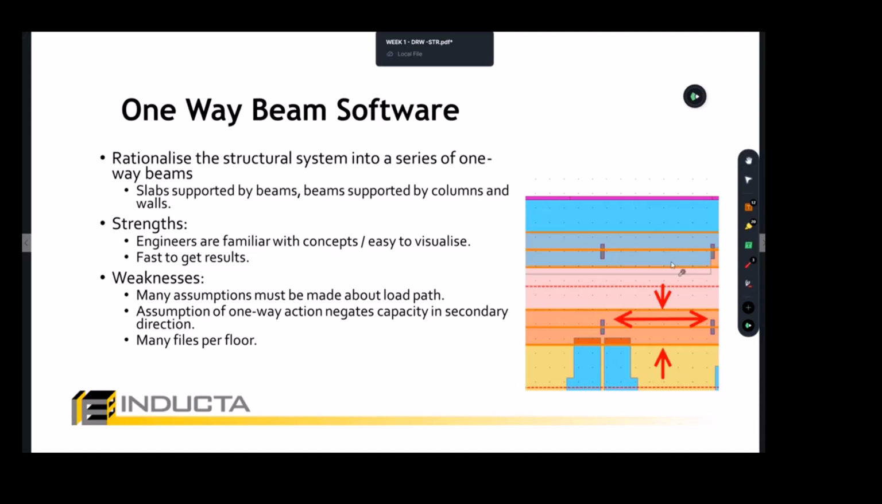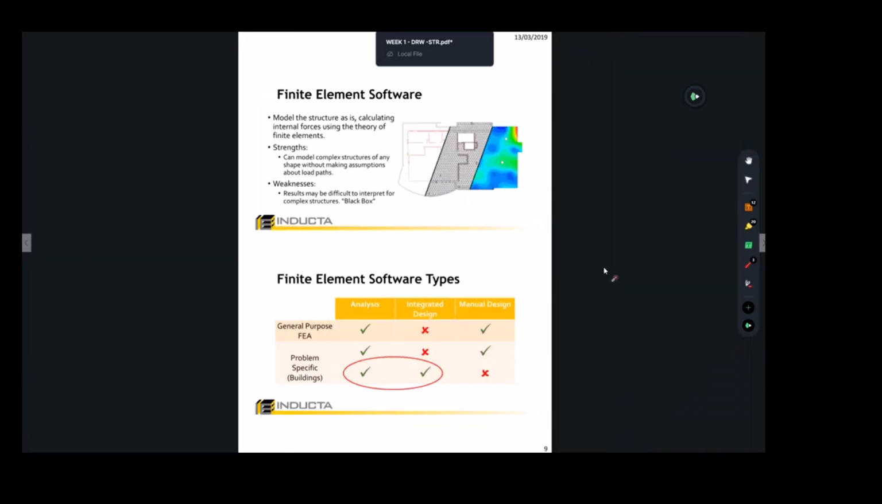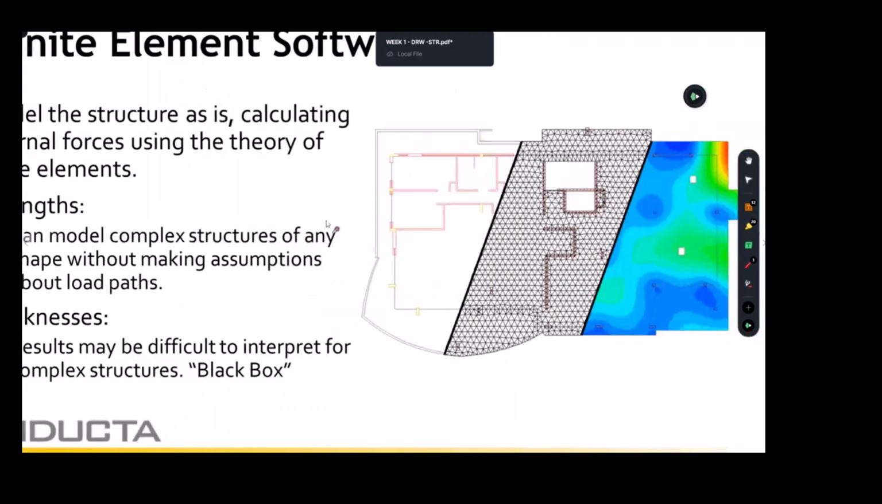But nobody will do that unless you use the package to do it. You cannot use those one-way packages because it's one way. It's just telling you what's happening in one direction. It's not telling you what's happening in both until you use finite element, and that's what we're talking about here.